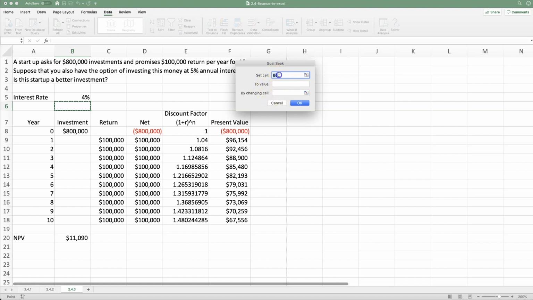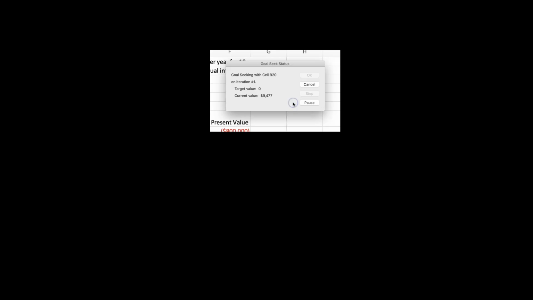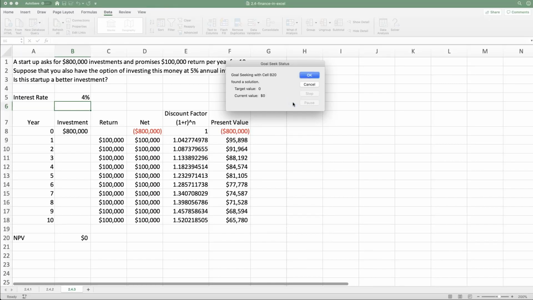So to set the cell to NPV, we click inside the box and click the NPV cell. Then we enter 0 in the To value. Then we click inside of the By Changing Cell box and click the interest rate. We click OK, and Excel tells us that it has found a solution. Excel has found the interest rate, which makes the net present value 0. We click OK to dismiss this dialog.